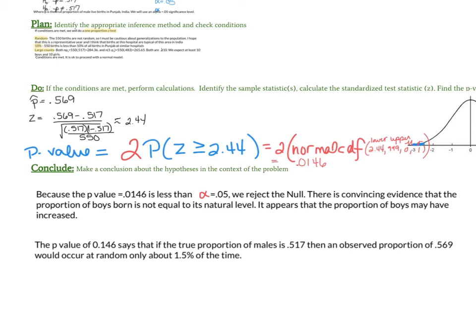If you're asked to also interpret the p-value, here's just a kind of a general statement. The p-value of 0.0146 says that if the true proportion of males is 0.517, then an observed proportion of 0.569 would occur at random only about 1.5% of the time.